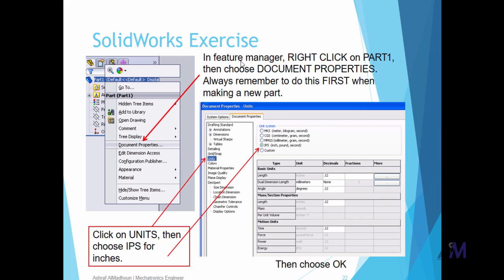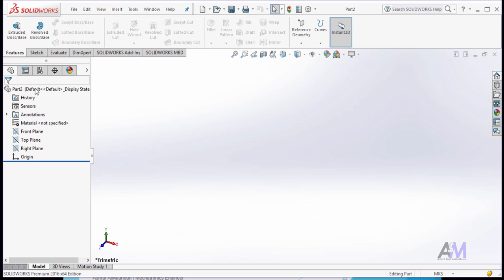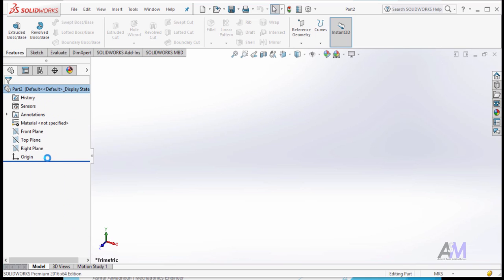We must go to Features Manager, right click on our bar, then choose Document Properties. Always remember to do this first when you're making a new bar to get the dimensions right. So we will go to our bar, then choose Document Properties. Let's go. This is our part. Document Properties.